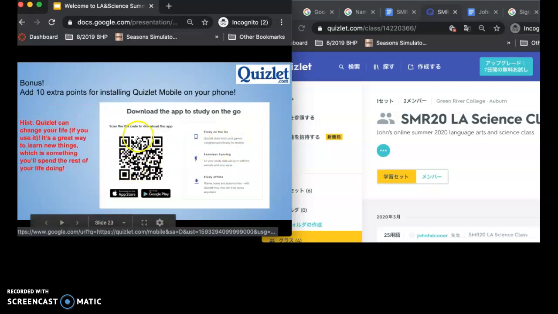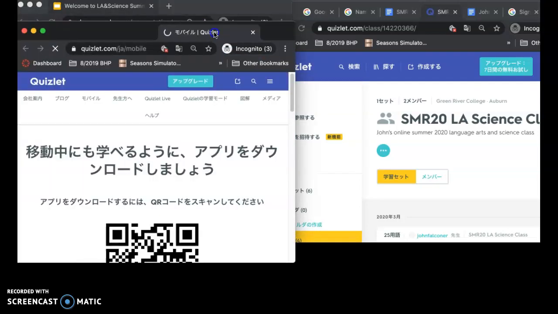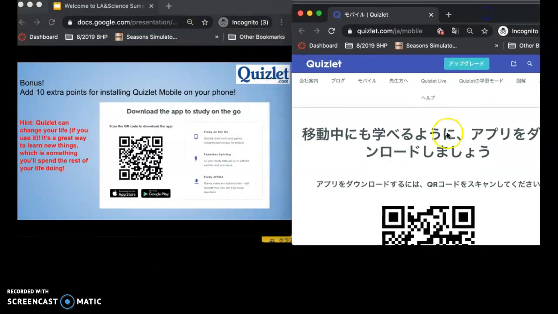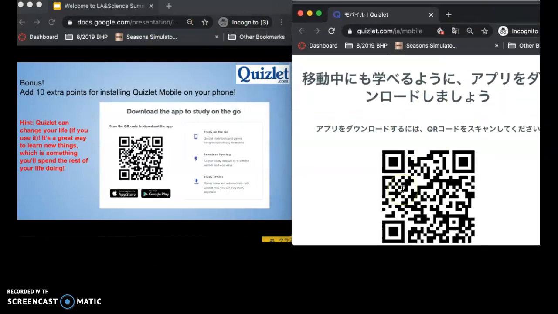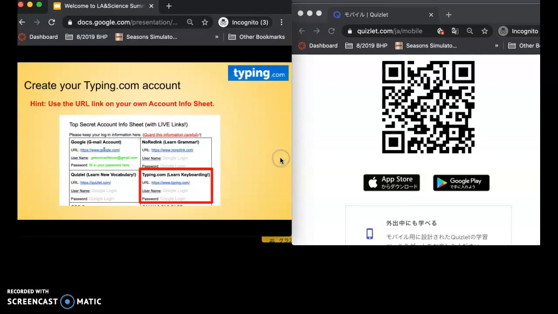And if you have time, you can go to the App Store or Google Play. Click one of those, and you can get mobile Quizlet. You can either read in the QR code or just click. And I use an Apple computer, so I would download it from here. If you're putting it on your phone or iPhone, go to the appropriate store. I have an Android phone, so I would use Google Play. Put that on your phone. It'll be very useful. It will change your life.